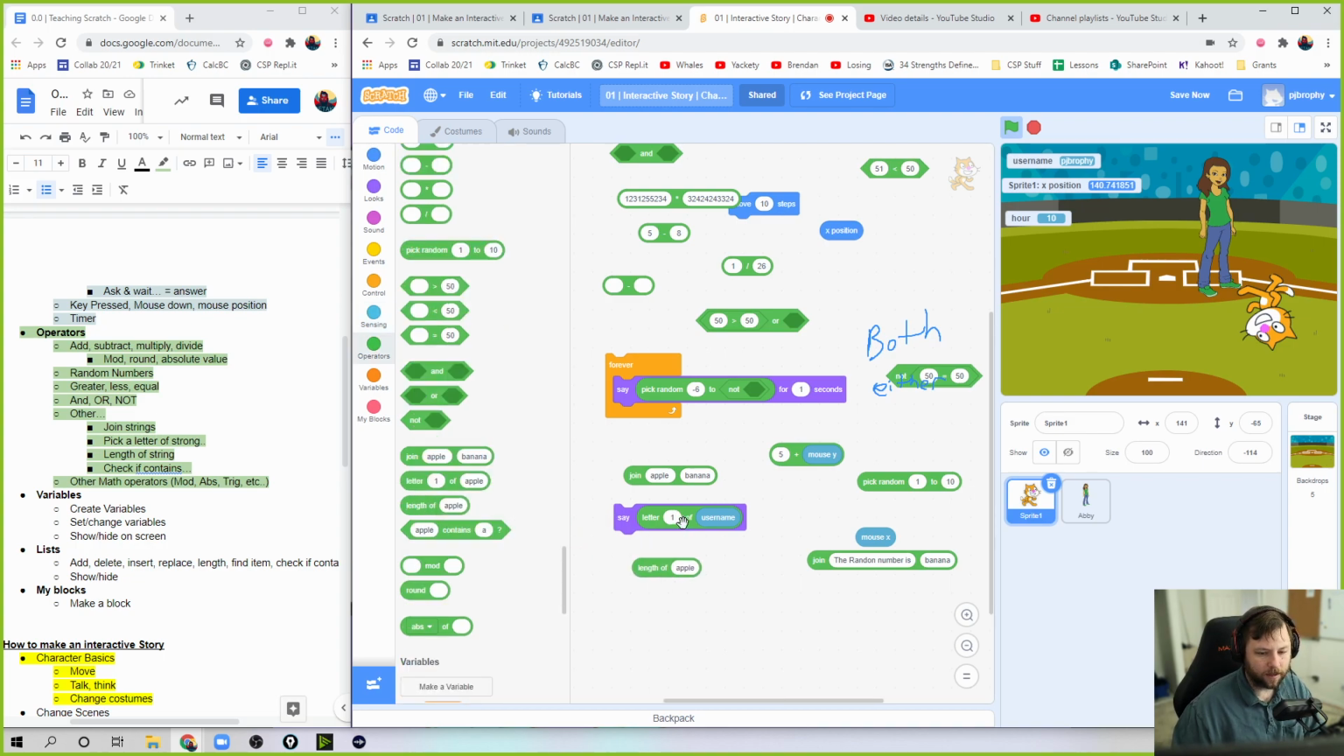You also have the length of username. So what if I want to just say how many characters is in my username? It's going to say 8. Maybe you would need that for something. Can you do a length of a number? Let's say I have 555. That's actually going to say 3. And you're like, what? 555? How did I get 3? Well, how many digits are in 555?